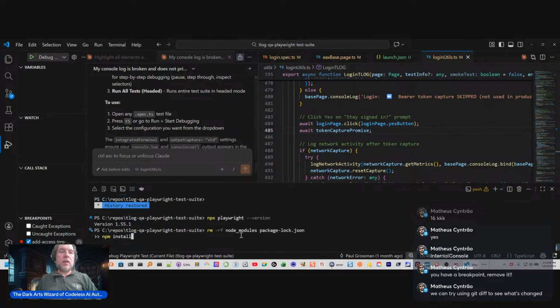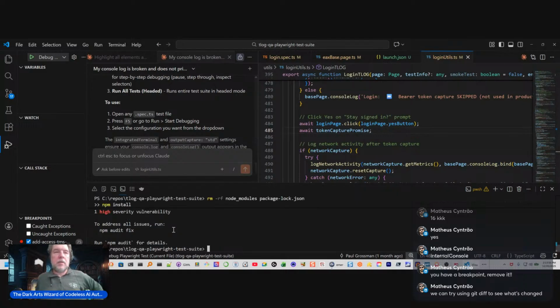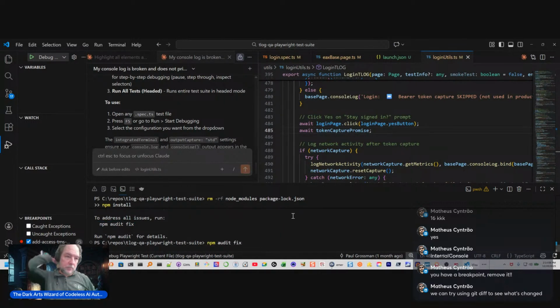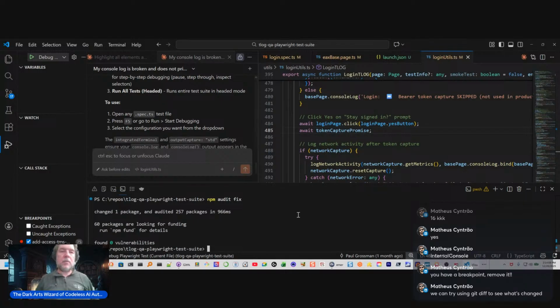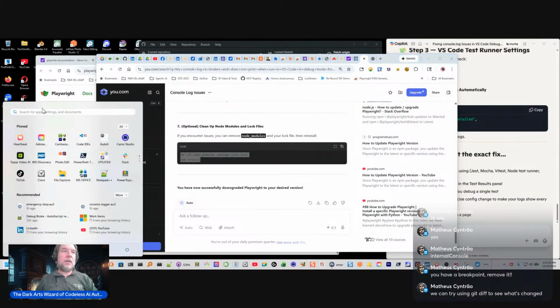Something is still running. There we go. Okay. One parameter cannot be found. High vulnerability. Audit fix. Zero vulnerabilities. All right, cool. I'm going to close this out and restart it. Code.